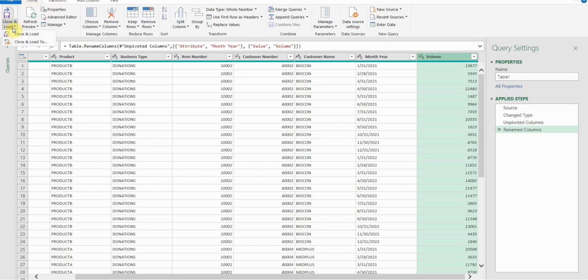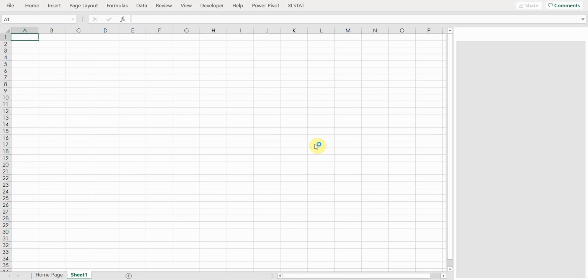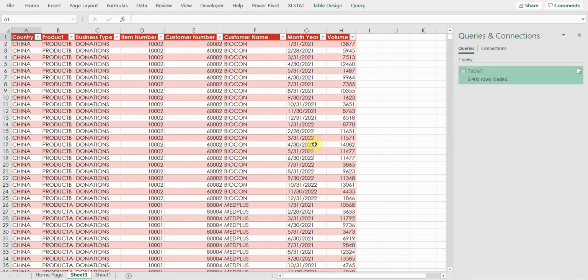So now I'll just click Close and Load. Yeah. So now, as you can see over here, it will create its own another tab with unpivoted data from Power Query.